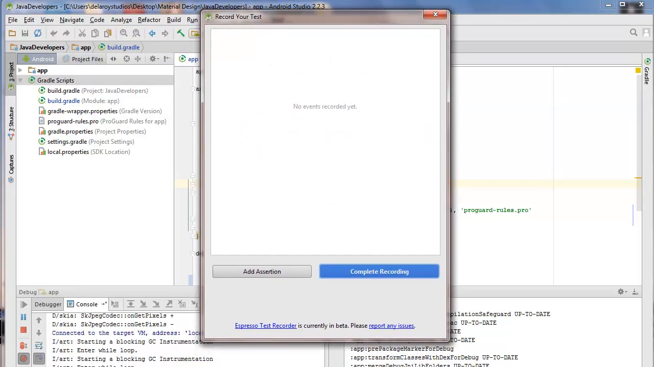This interface is very important, whereby you have the add assertion and the complete recording. So any UI click in the application is going to trigger in this particular window. So just notice what I'll do.